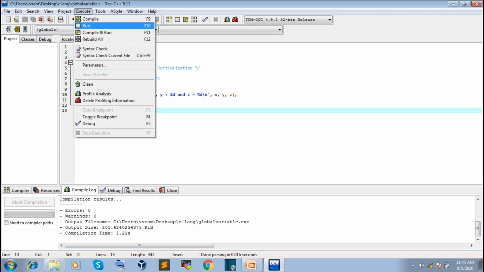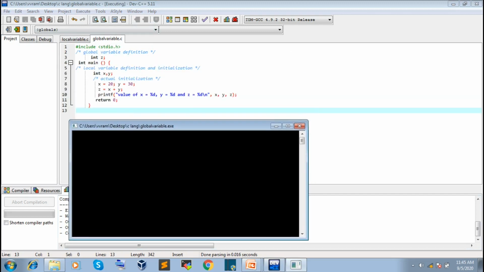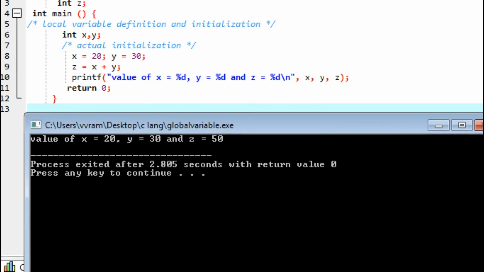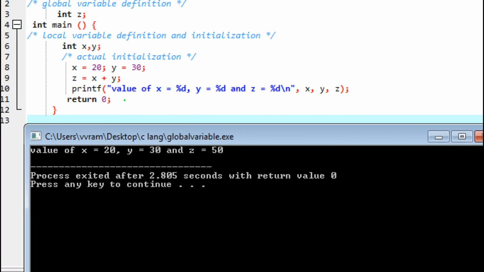See here, we get the output: x value 20, local variable, and y value 30, both are local variables, as well as we call z is equal to 50, the result from outside of the main function. So in this way we can call our local variables and global variables. Okay, I hope this will be helpful to you. Thank you.